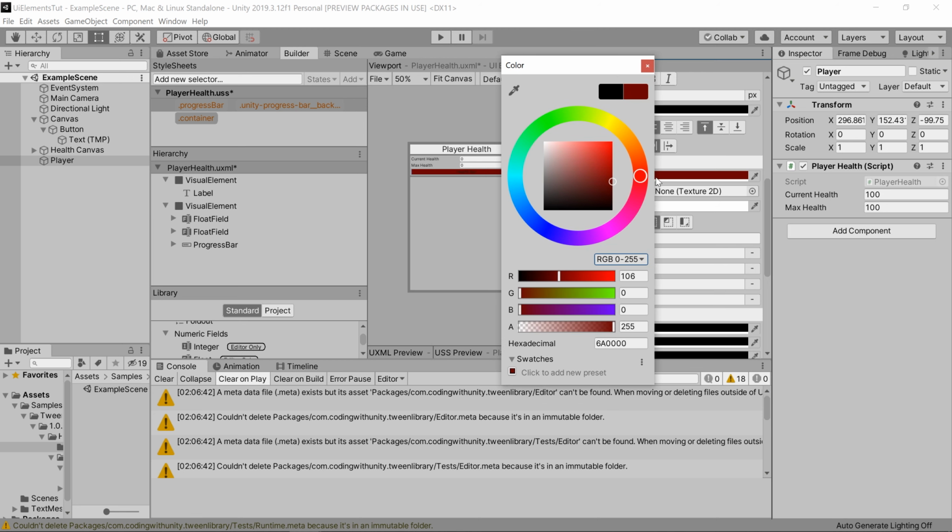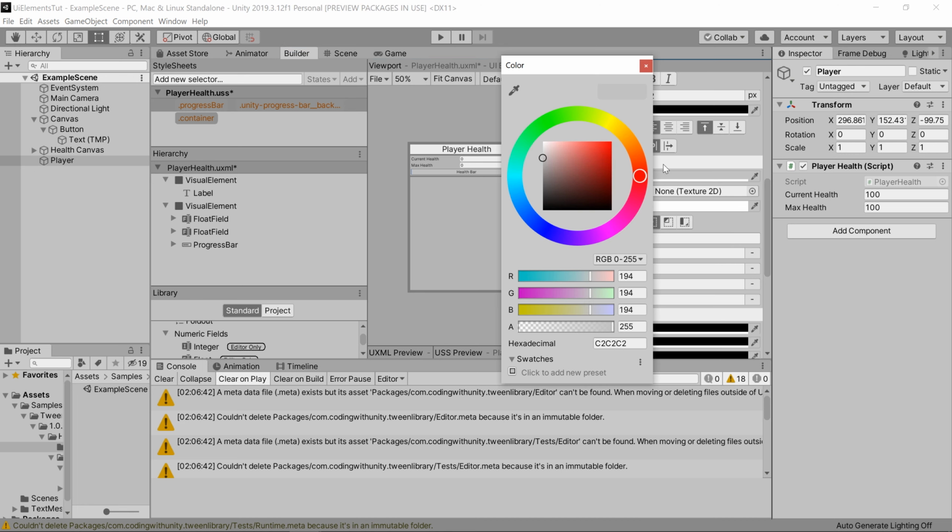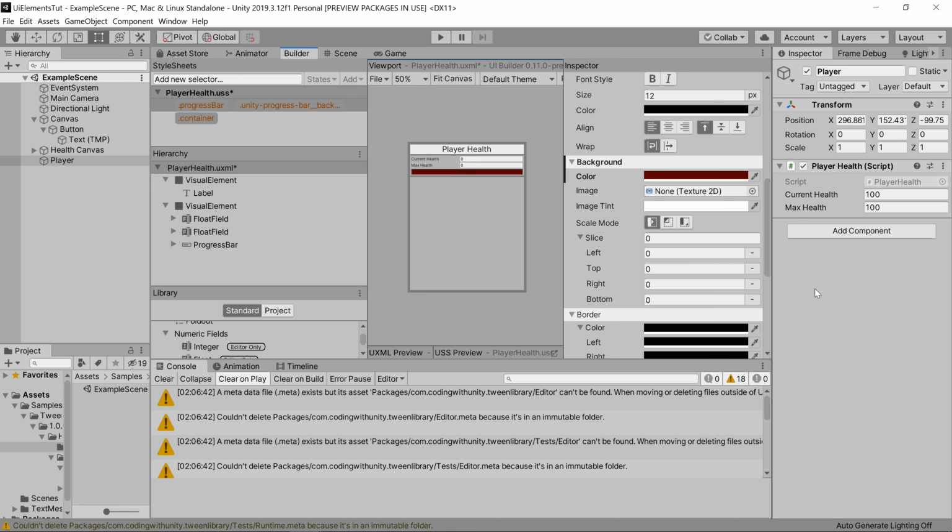One bug that I've noticed, if it happens to you, if anytime you click on the color selector, it just disappears on you. One way I found to fix it is if you use the color picker and just pick a random color and then go to it, it should allow you to edit it, just in case that happens to you. So now that we have the background color changed, let's change the progress fill color.